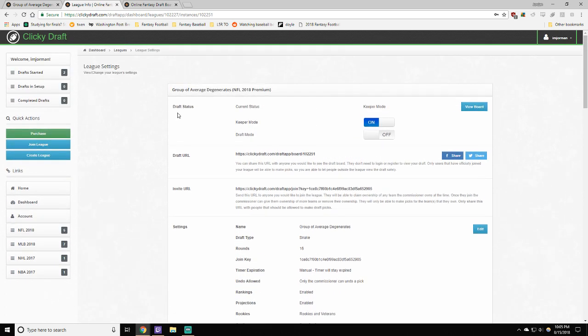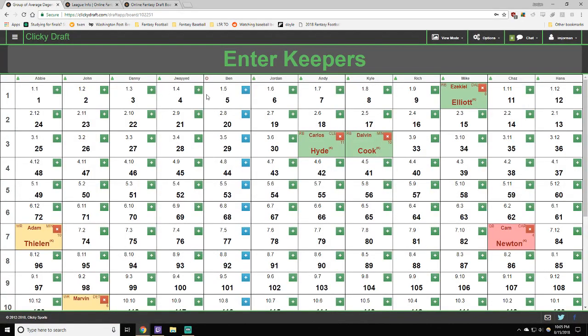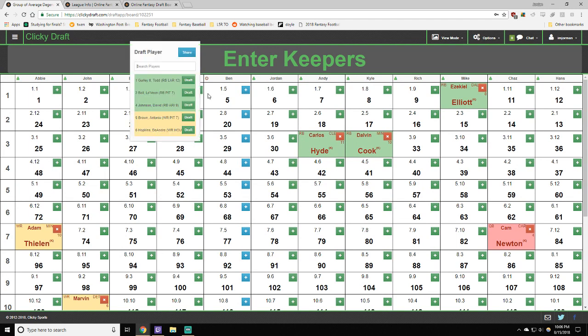I'm not going to really hold you to the timer, but basically you'll click on the square next to your name and you'll be able to type in the player you want. So if you know you want like Todd Gurley, there he is, or they'll give you 5 recommendations.